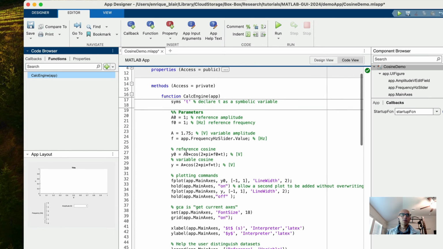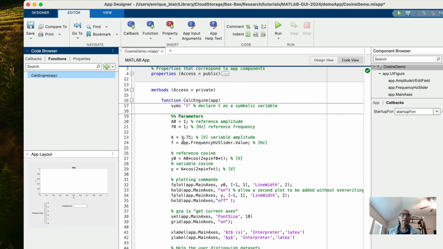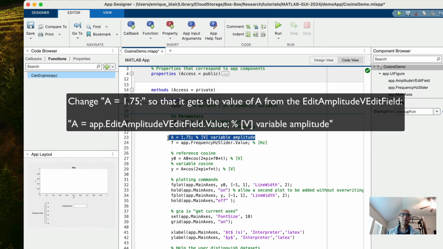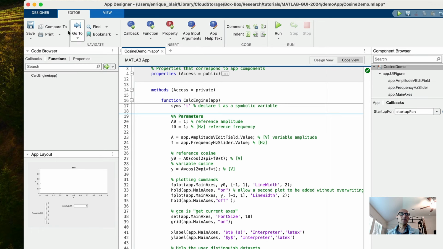And again, what we're changing is the amplitude. So here's the amplitude of the variable cosine. I have it hardwired to 1.5, but that's where we extract the value from the edit box that we added. I only need one semicolon there. I can save it. And let's start up our app again.